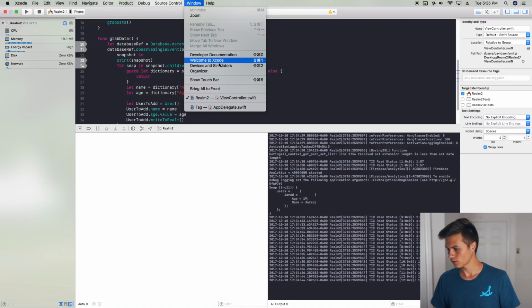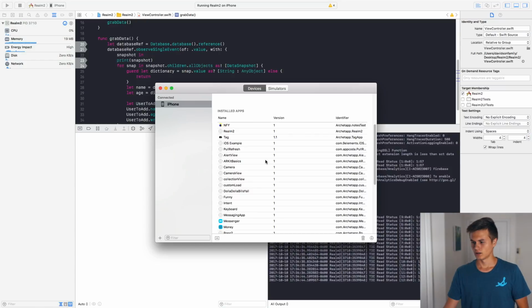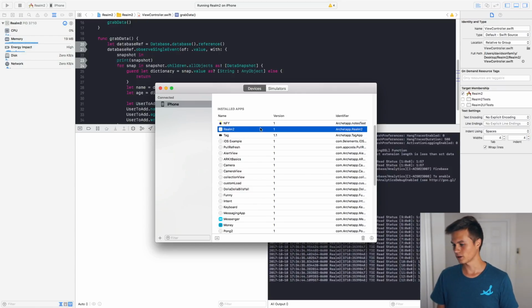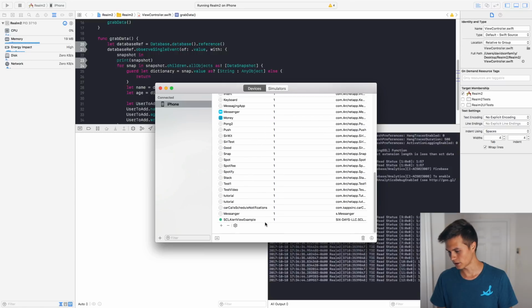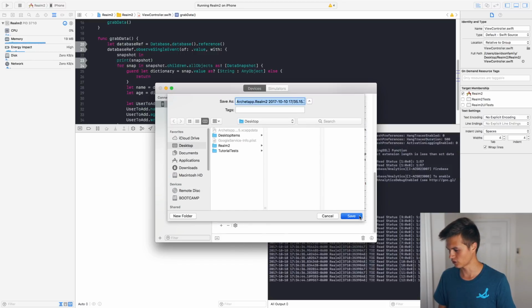Head over here to your window, and then devices and simulators. And then once you're inside of here, just go ahead, click on the application you're working on, head down to the bottom, go to the settings, this little settings tab down here, and say download the container. Then download it wherever you want.